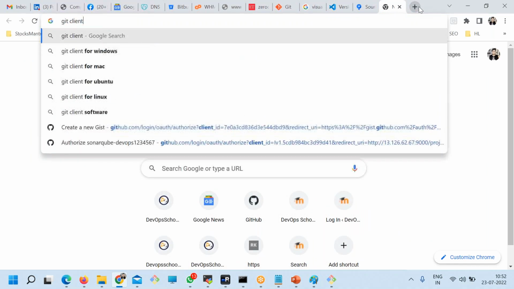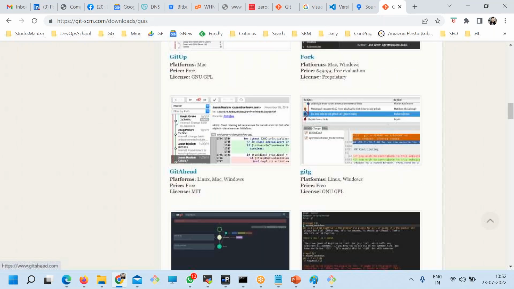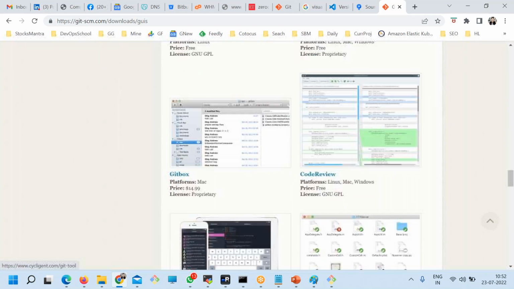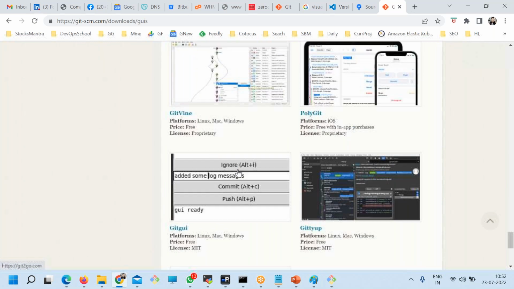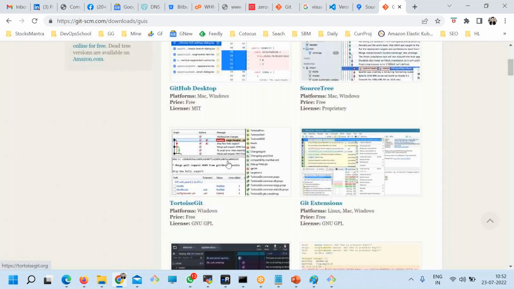Git clients: just search for it on Google, it will take you to the official website, and you'll see all the clients that are available. So many tools are there. Don't get lost in the tools. Understand the Git concept, and the same concept applies everywhere.